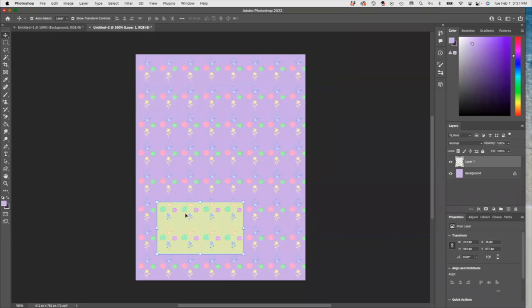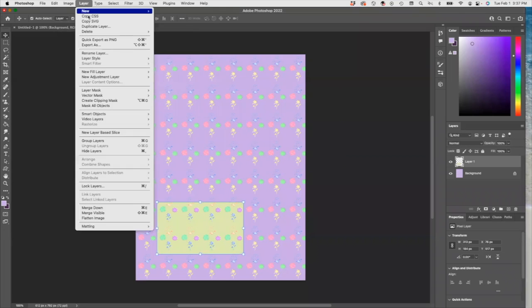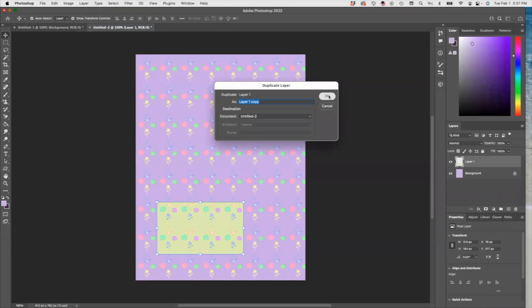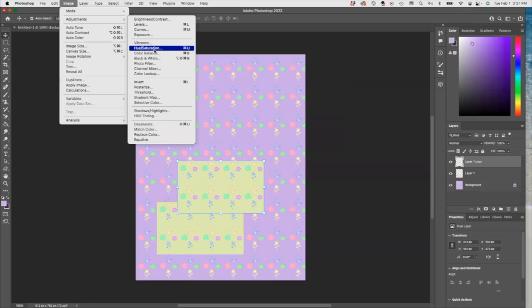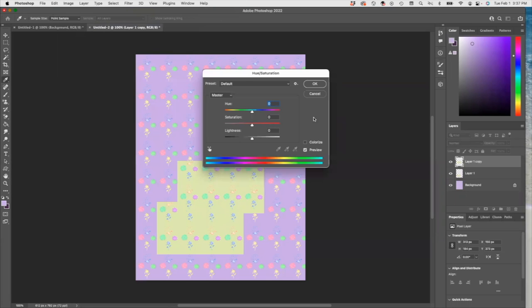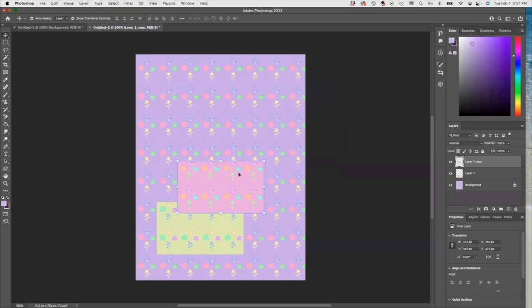Okay. And now I'm going to duplicate this layer. And I'm going to move that here. And on this one, I'll do the same thing. If you do these type of changes through these adjustments here, it will change all of your layers. But if you do it through here, it only changes your selection. Okay, so let's make it a more pinkish color.